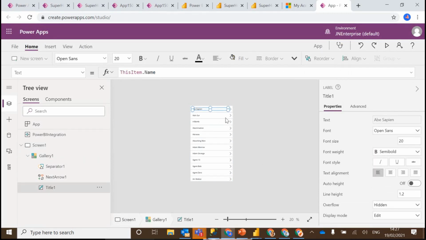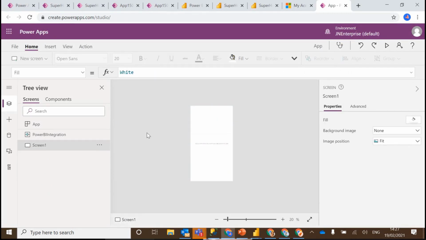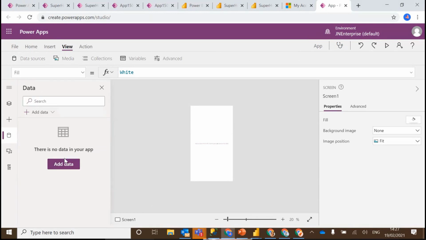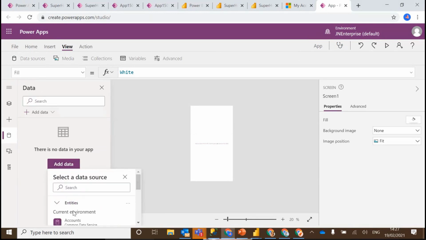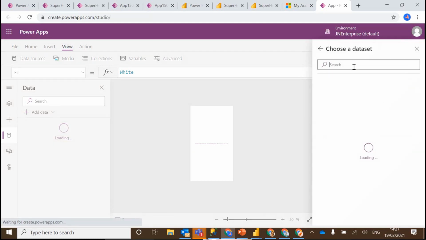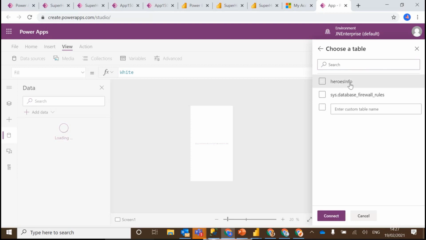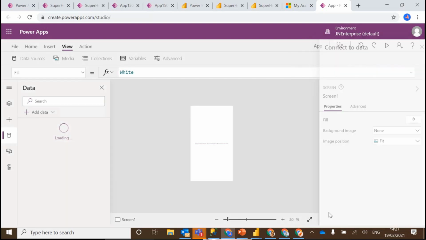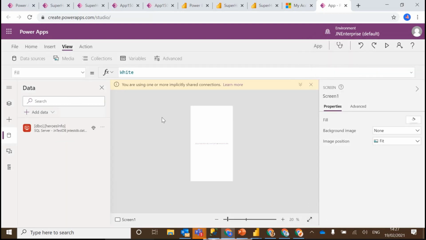What I'll do is first I'm going to delete what's appeared. And you'll see here at the left-hand side, I've got this Power BI integration that's appeared. Now, from here, I am going to connect in my data source, which I already have connected before. So if I go to SQL Server, I'll be able to get my data source, which is this heroes info, and connect it in.